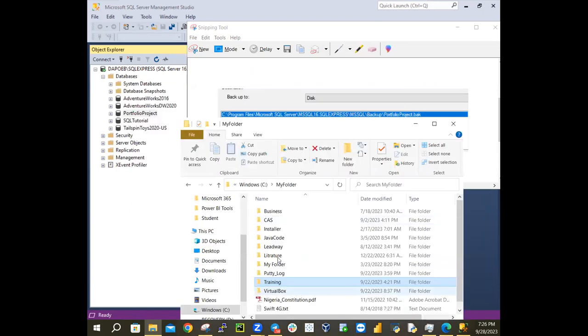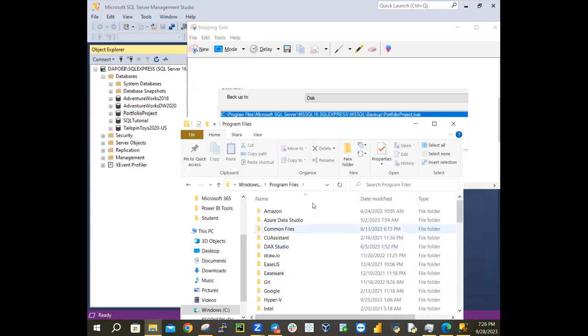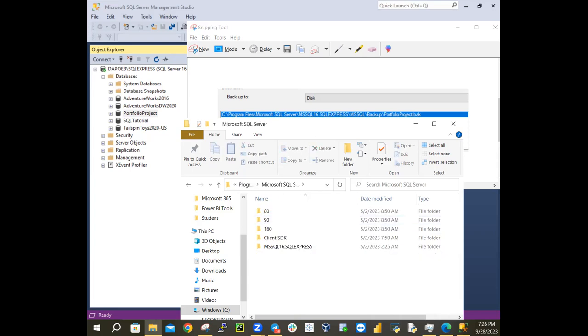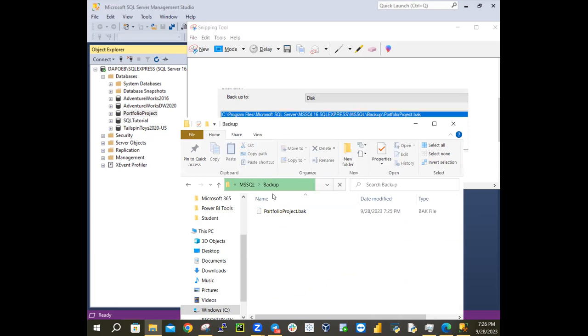Okay, it's telling me Program Files. So Program Files should be somewhere here. Here is Program Files, double click on it. It's telling me Microsoft SQL Server. Here is Microsoft SQL Server, double click on it. Then you see MS SQL, look at the MS SQL Express. Then MS SQL here, this. Then you see backup in it. Continue. It's telling me I don't have permission on my system.